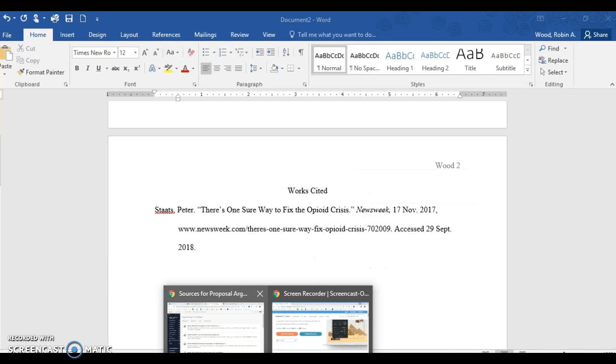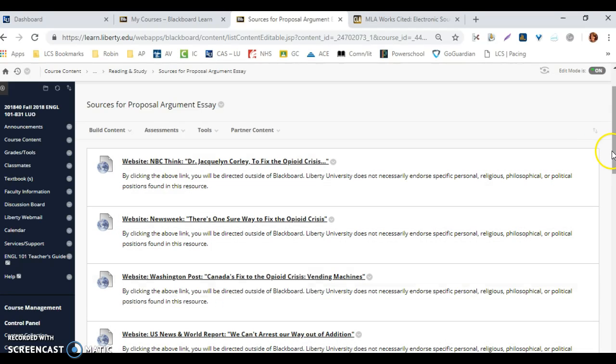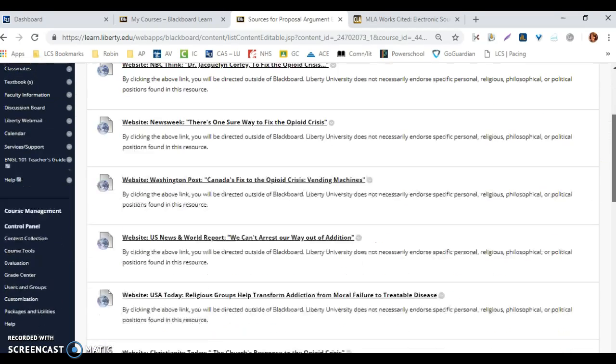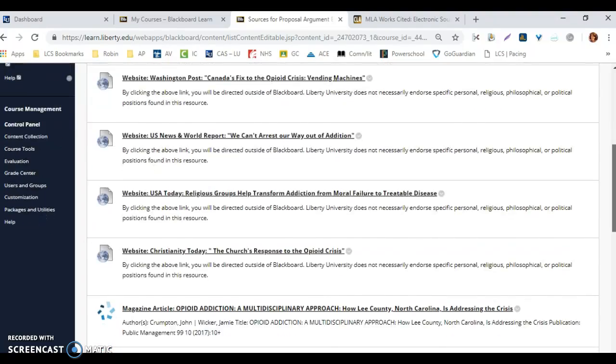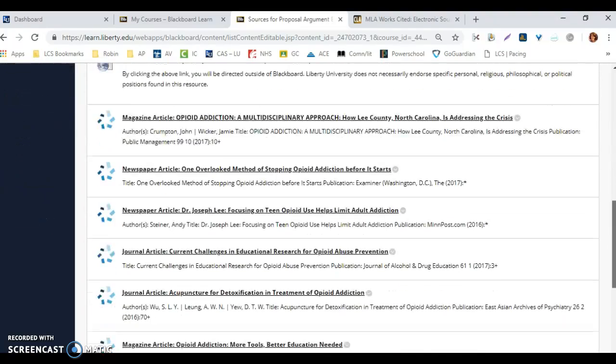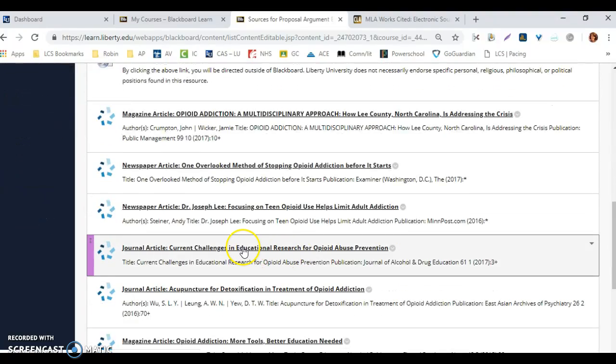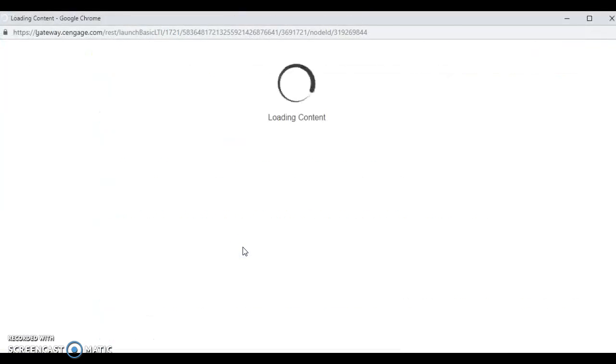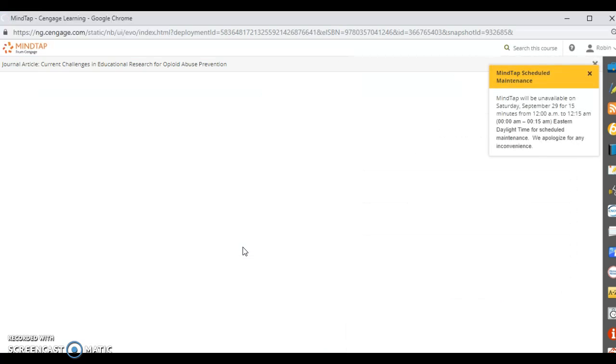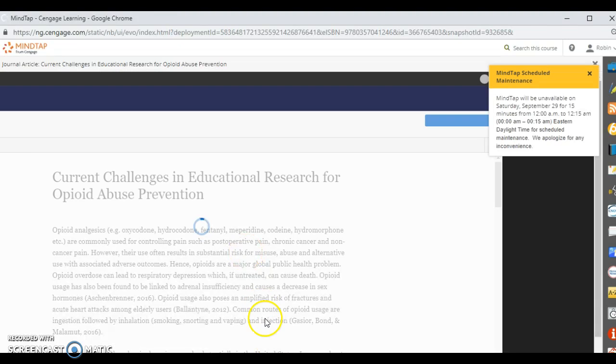Now, I do want to draw your attention to the fact that sometimes we're going to provide you sources that are actually periodicals. Okay, so as I scroll down through this, notice that this is a journal article. So if I go to this particular site, then it's going to bring me to the actual article that appeared in the journal. So this is loading through MindTap and Cengage for us. My citation for this is going to look a little bit different.